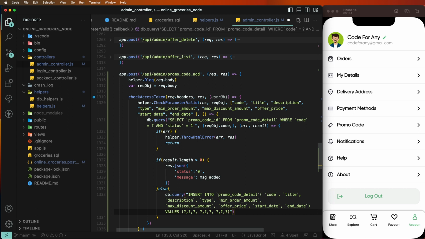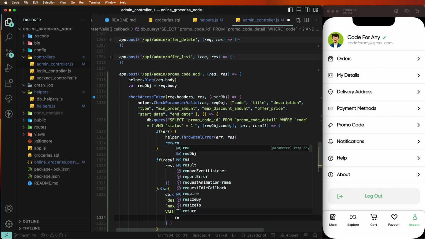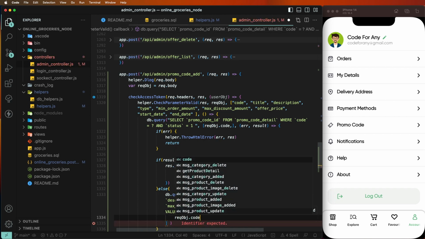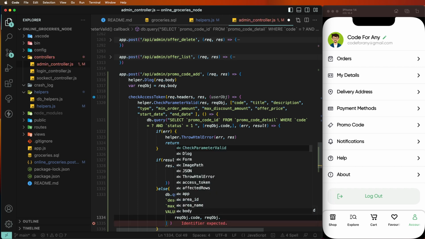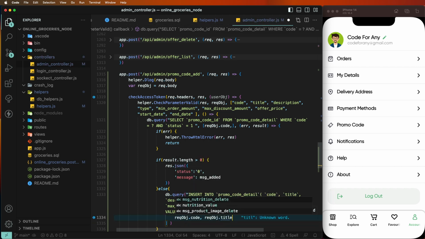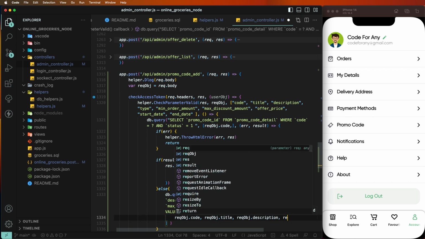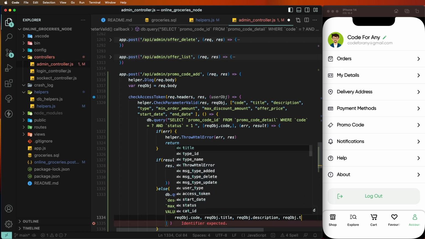Now we need to write down here and pass these values one by one, so request object dot code we need to pass here. Then after request object, the title, and after request object dot descriptions we need to pass here. Then after we need to set here the request object type we need to pass here.